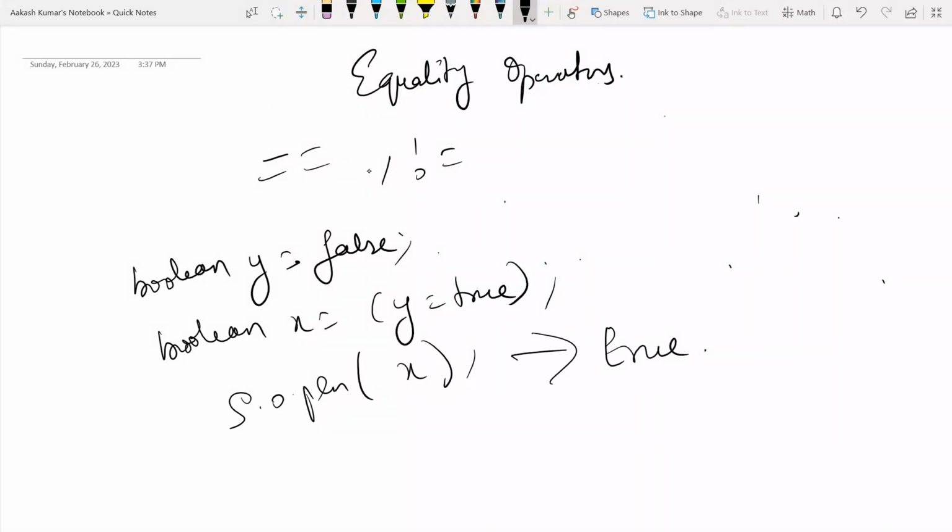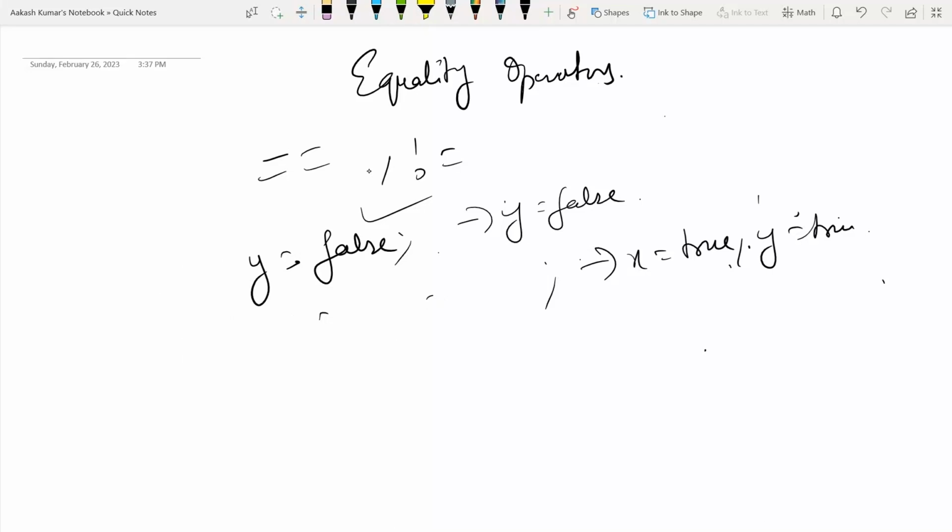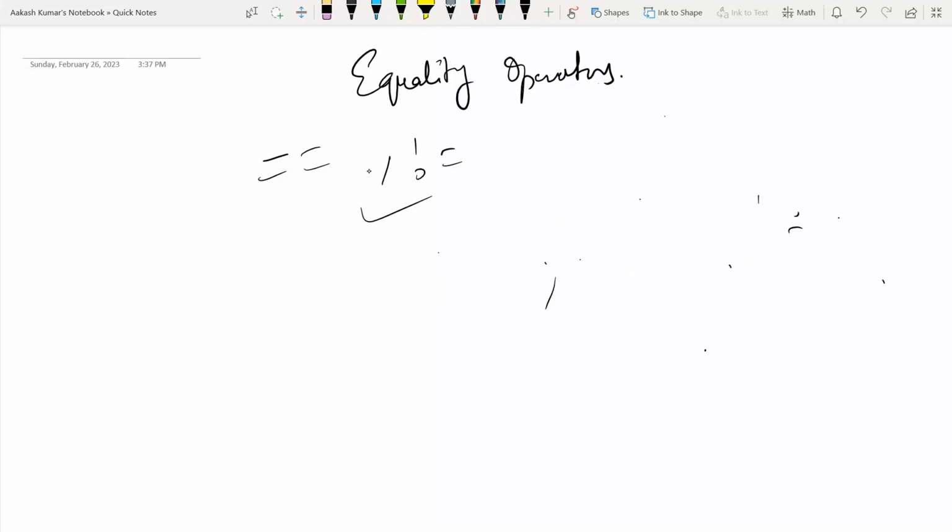Why is that? Because in this case we say y equals to false, so y is assigned false, but over here we first do y equals to true. It means that y has been assigned the value of true, and then we are assigning this y value to x, so x also becomes true and y also becomes true. So we are displaying x which is true. Don't confuse this question, it is a very easy question. Don't think it will be a compilation issue. Very easy to understand.